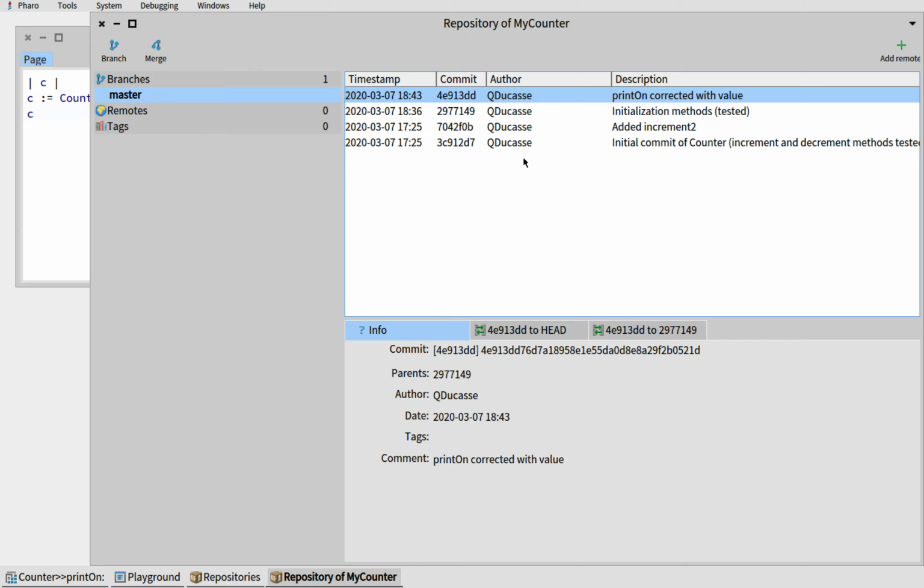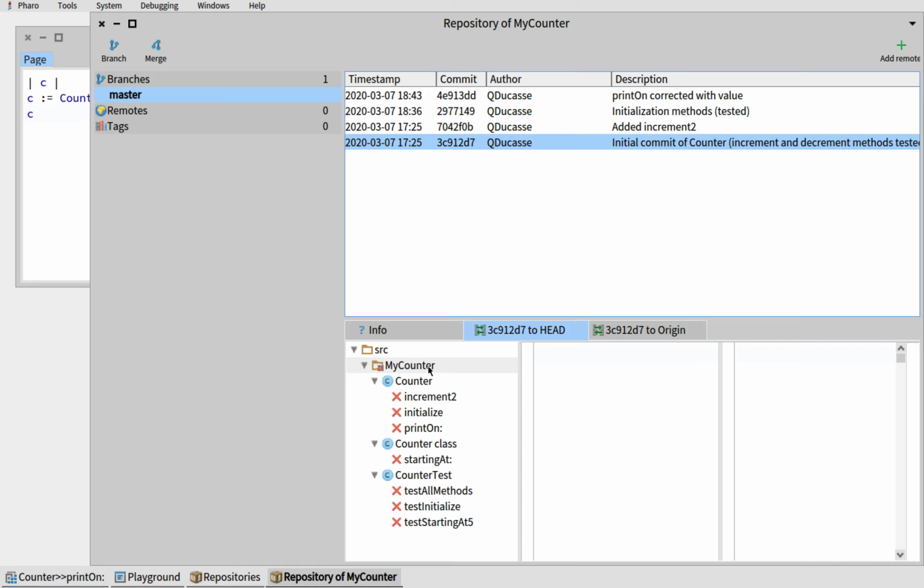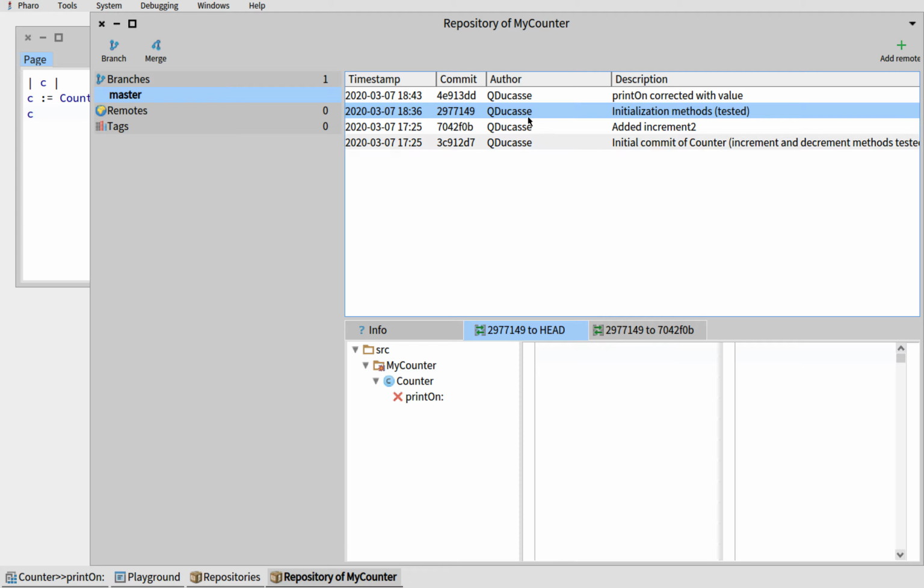So we can see as well the difference between these commits and head, which is the commit we're in right now in this image. So for example here, since the first commit we added increment 2, but initialize, starting at the printOn methods and some test methods. And we can look at the difference between this commit and the commit before it, so between added increment 2 and initialization methods. We can see that we added the initialization methods. So we can have a good insight of how our project development went.